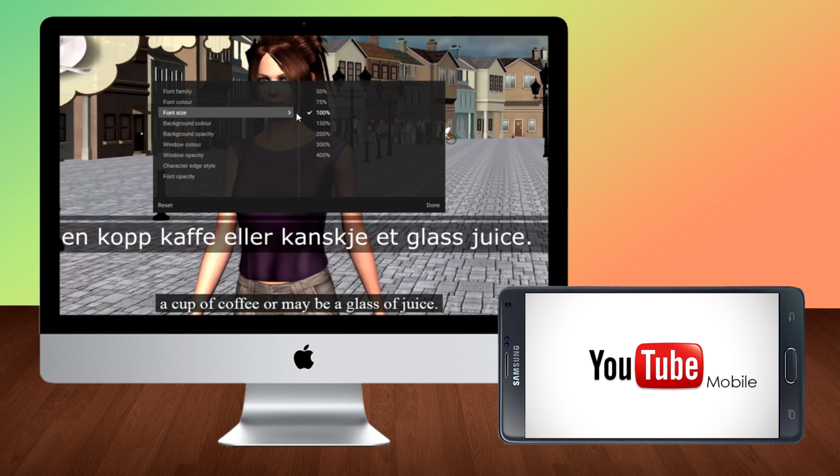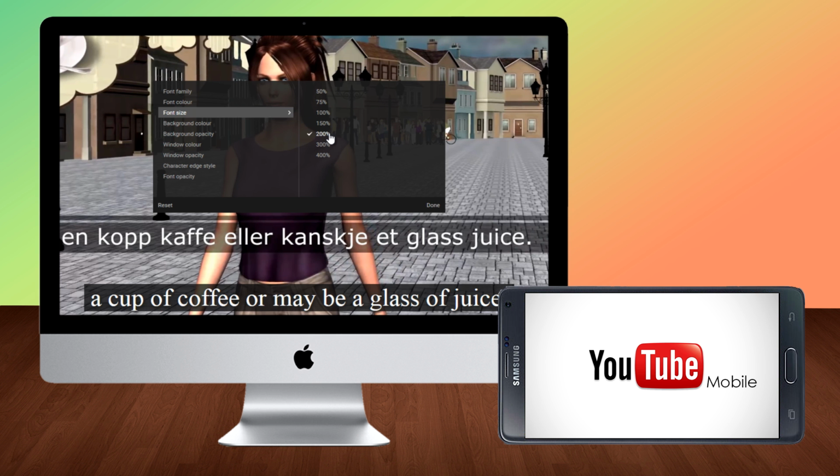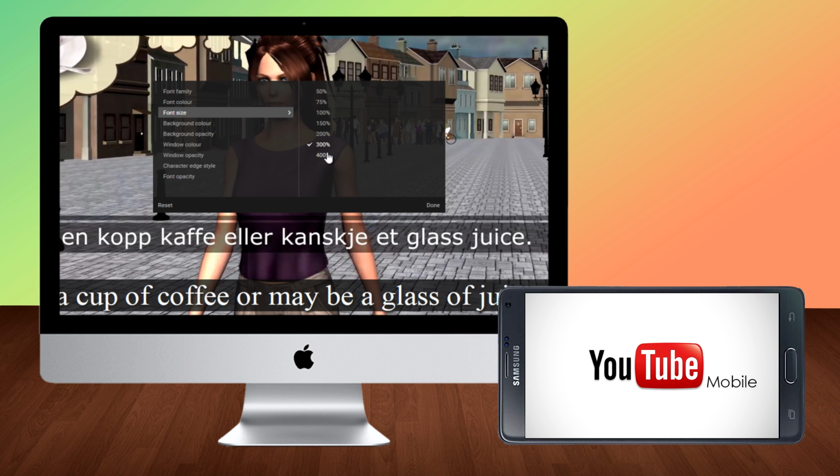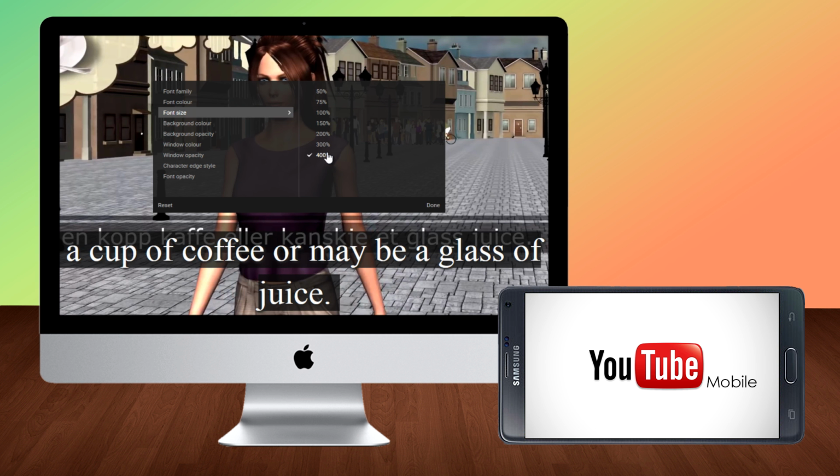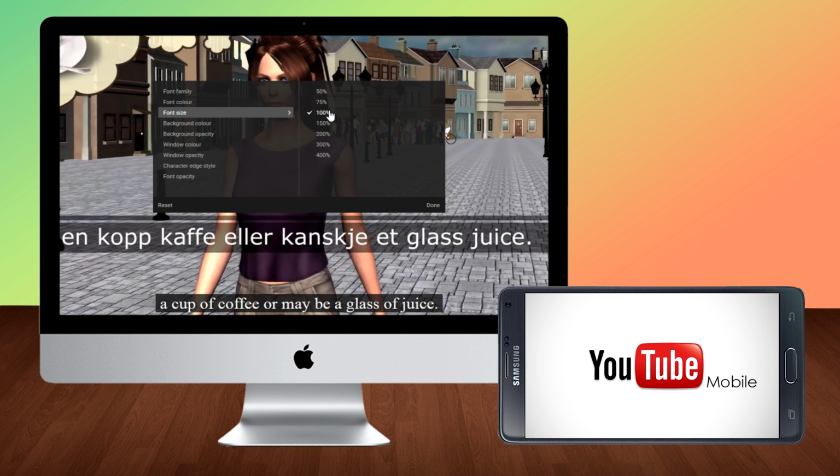The next one, font size, is very helpful, especially if you have bad vision. You can choose the font size from small to bigger. I choose 100% because I'd like to see the original text if there is one.